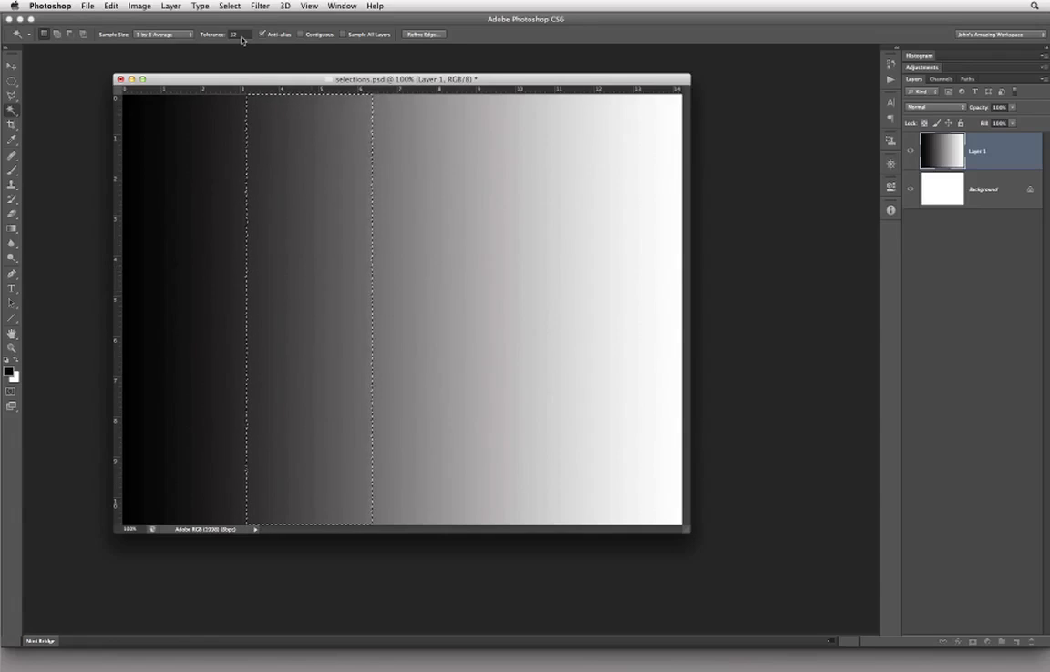So now it looked at the value of the pixel I clicked on, and then it determined that it was going to go 32 brightness values lighter and 32 brightness values darker than what I had clicked on. So if I clicked on a brightness value of, let's say, 100, then it did a search range from 68 to 132. Does that kind of make sense? I hope so.